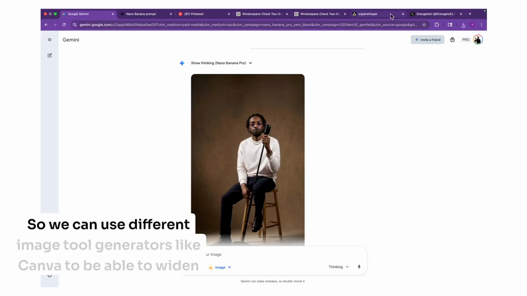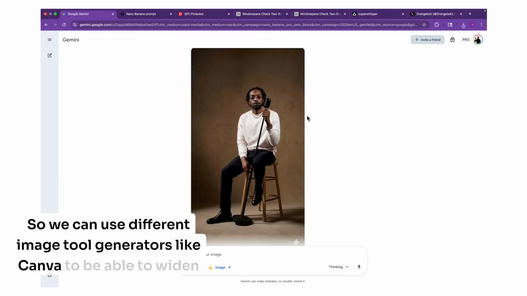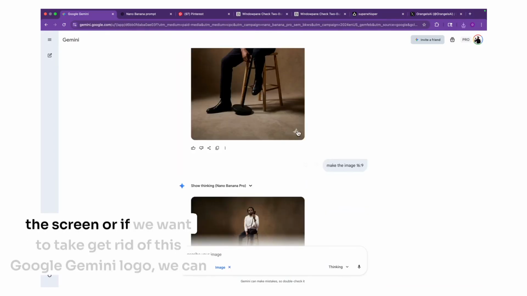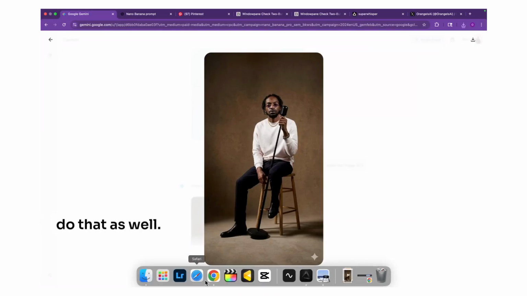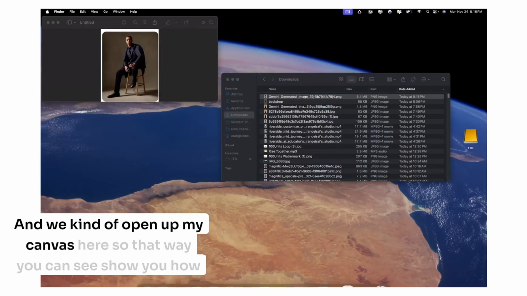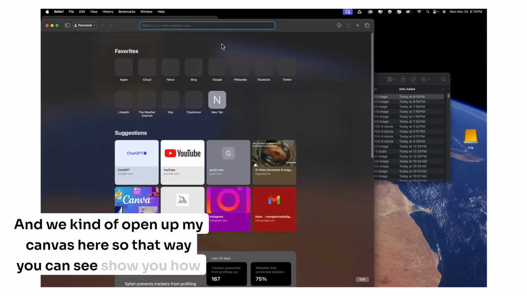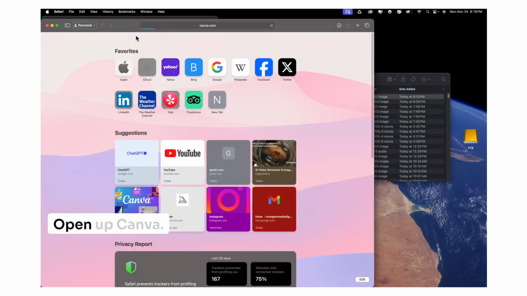So we can use different image tool generators like Canva to be able to widen the screen, or if we want to get rid of this Google Gemini logo, we can do that as well. Let me open up my Canva here so I can show you how to do that. Open up Canva.